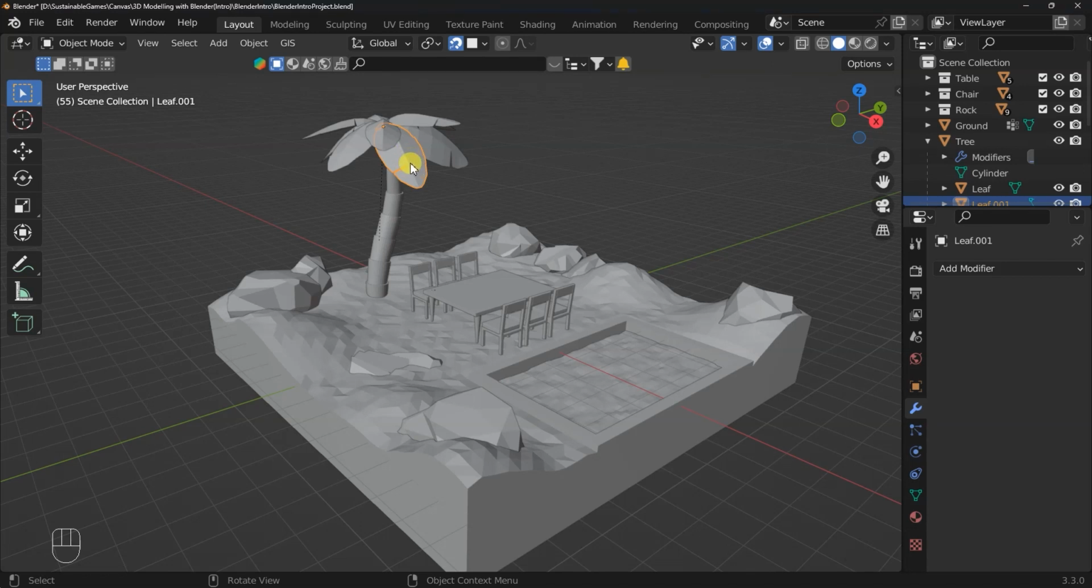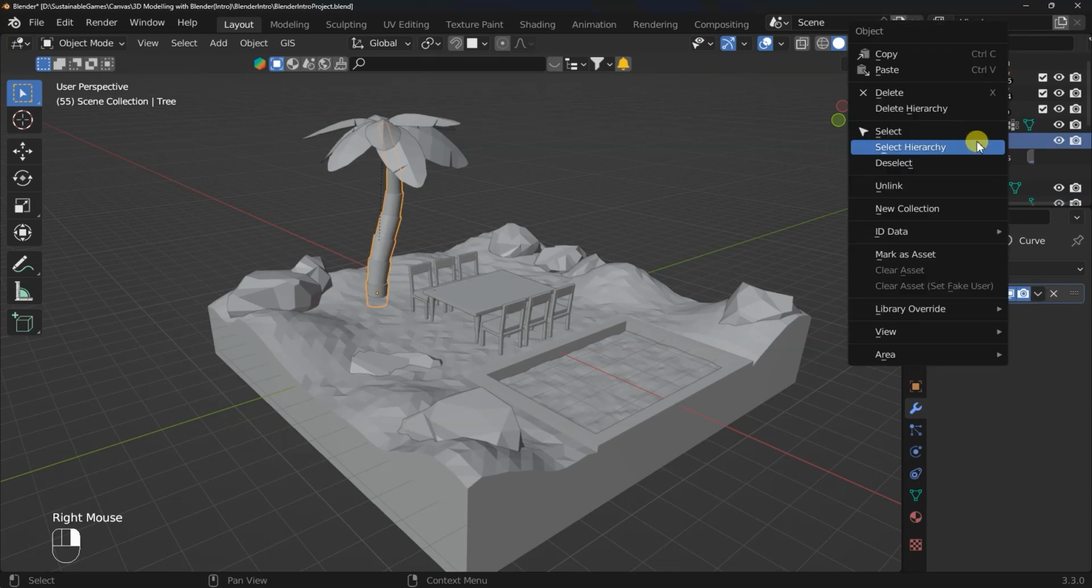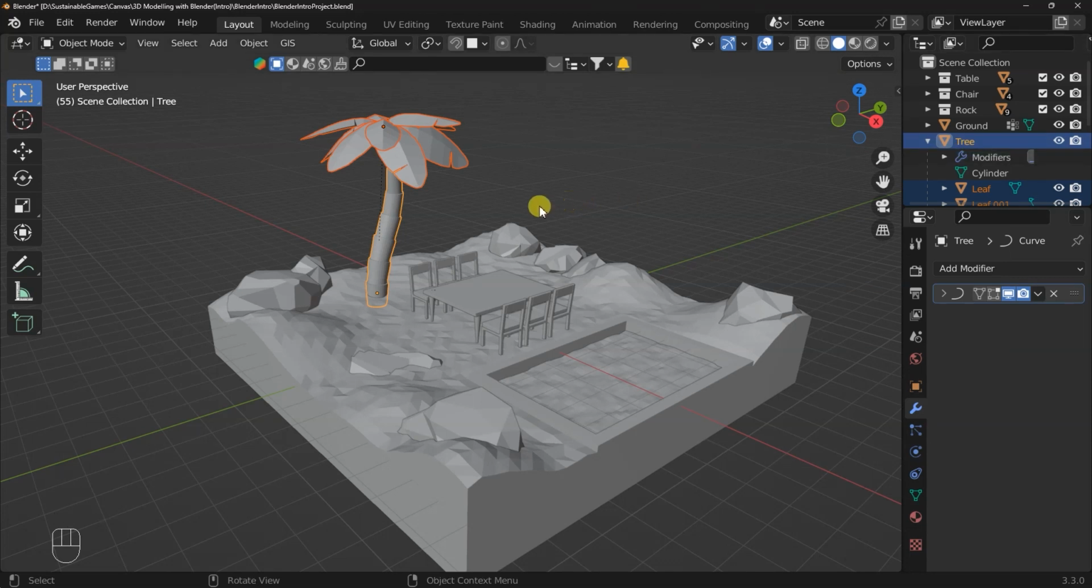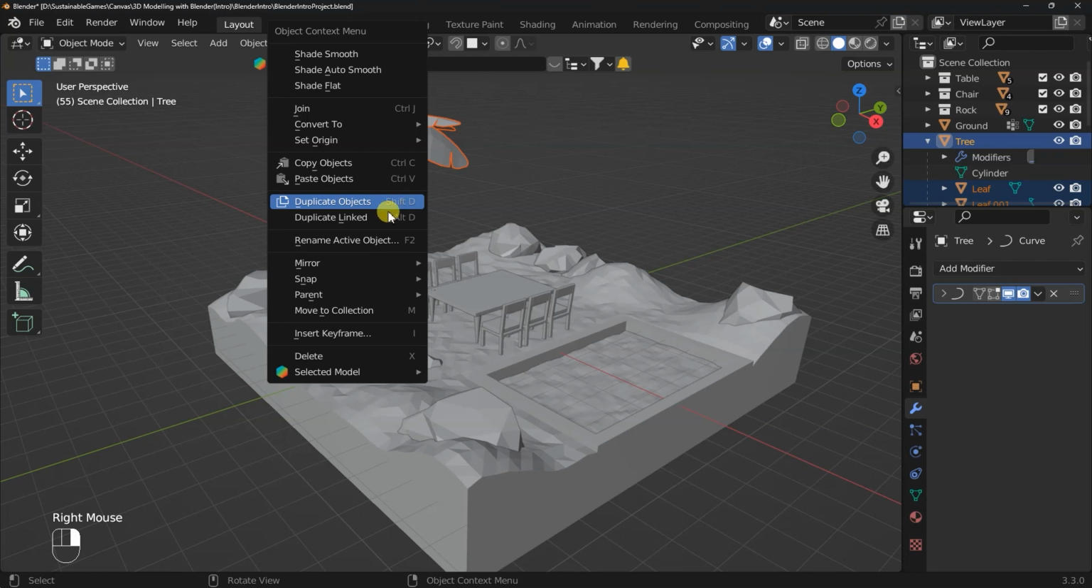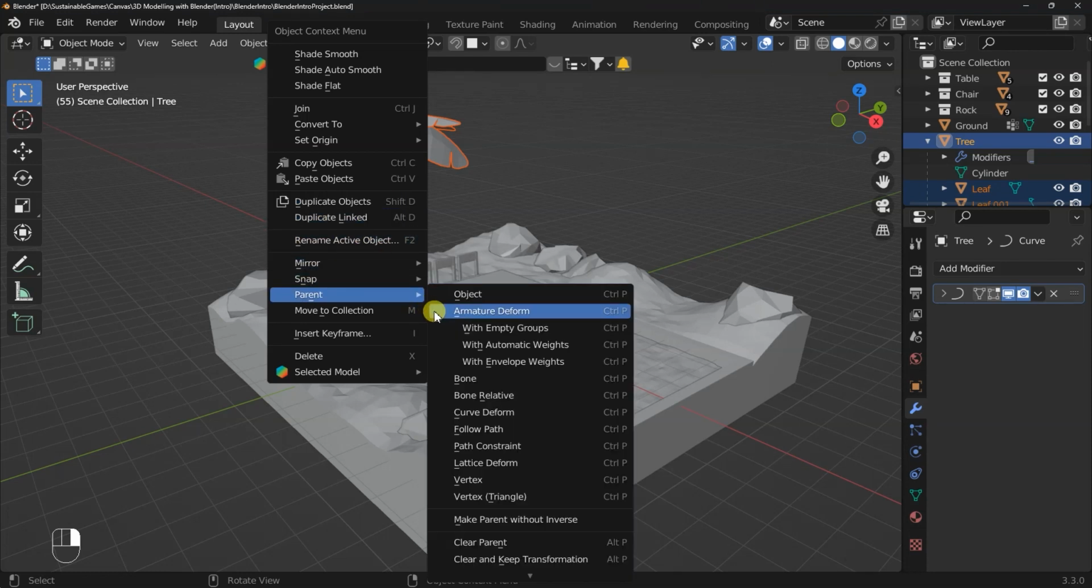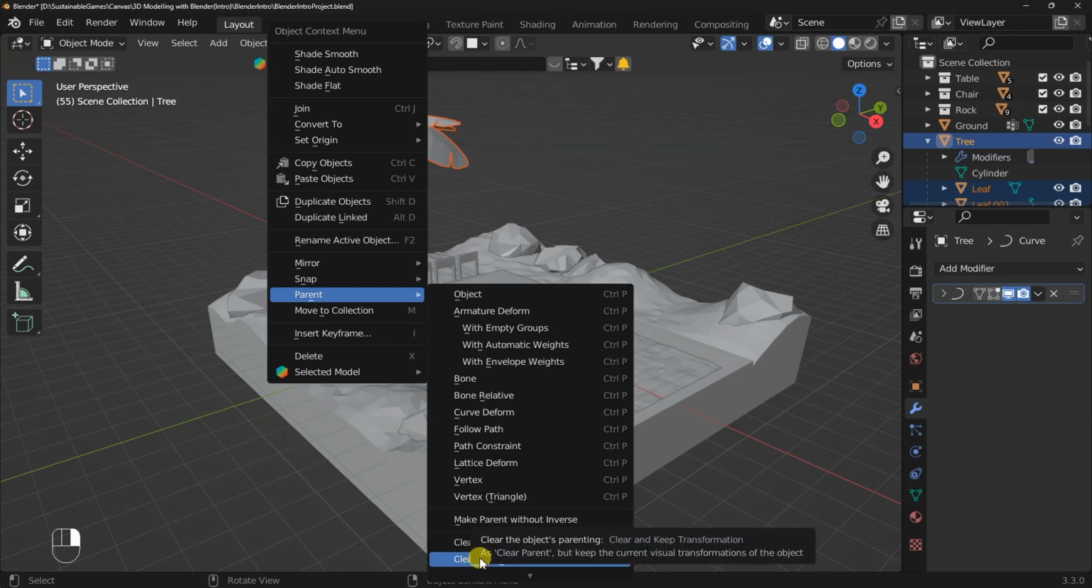To make sense of what I just said, remember, first tab out of the snap mode by clicking shift tab, or go to this hook here and toggle it off. Then you can go to the tree on the outliner, right click it and click on select hierarchy. Then we can now go to the 3D viewport, right click, go to parent, and you will see clear parent or clear and keep transformation. Now for demonstration purposes, see what happens when I click clear parent.